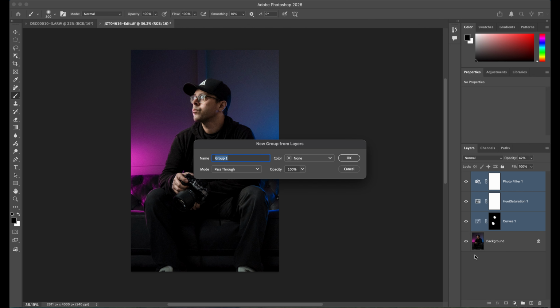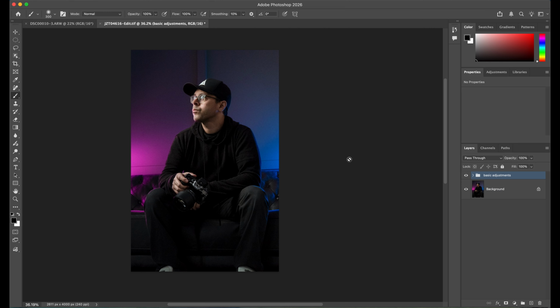And I'm going to give it a name. We'll call this basic adjustments. Okay, basic adjustments. And when I hit OK, watch what happens. So now it put all of those adjustments, all those layers in its own folder. So now that just kind of cleaned things up on the side here, so I don't have a million things just overwhelming me. Anything that was part of my basic adjustments now lives in this folder, okay?